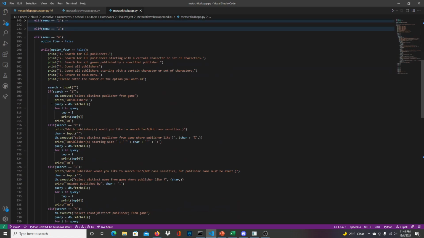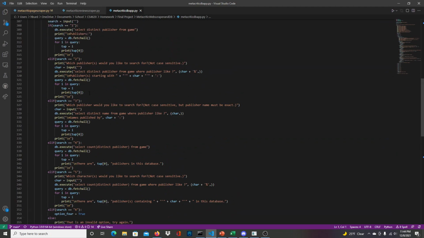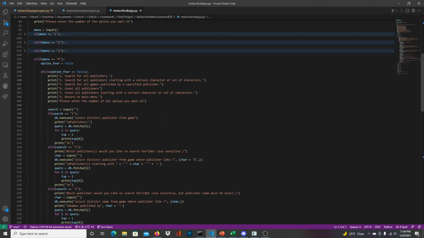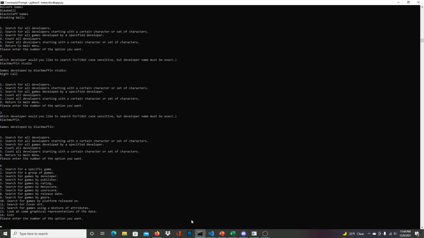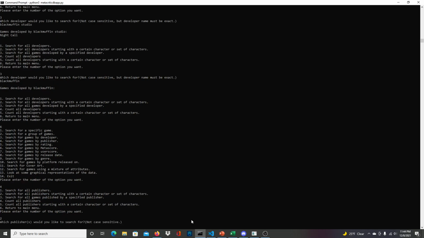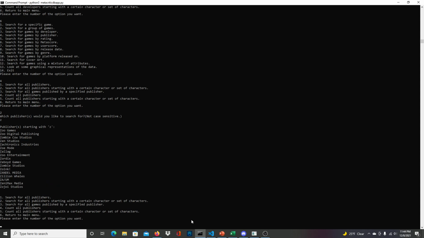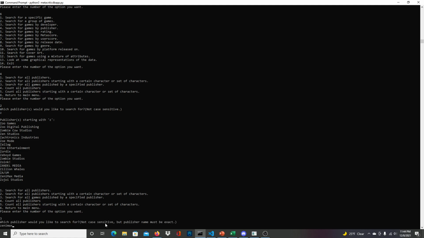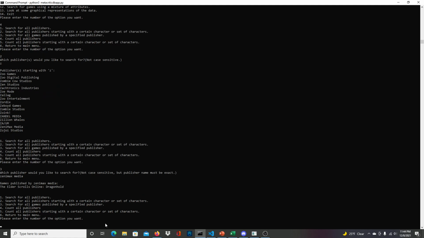Publisher, to just briefly look at, is pretty much all the same stuff, just swapping out publisher for developer. I'll show that off just real quick. Search for all publishers with a Z. So you got that. Let's search for all games by ZeniMax Media. I believe they do it. Yes, they are responsible for some Elder Scrolls stuff. I believe they own Bethesda. So you can see how that works, pretty much the same way.